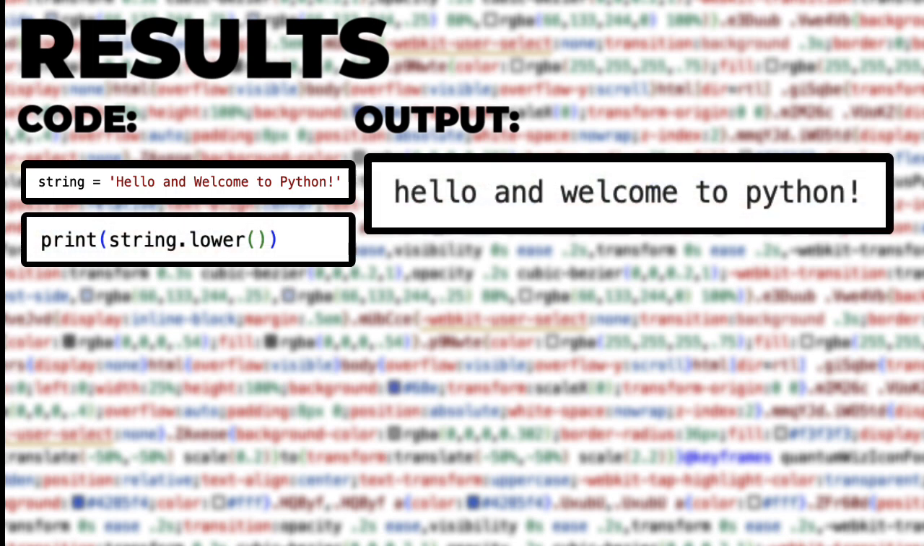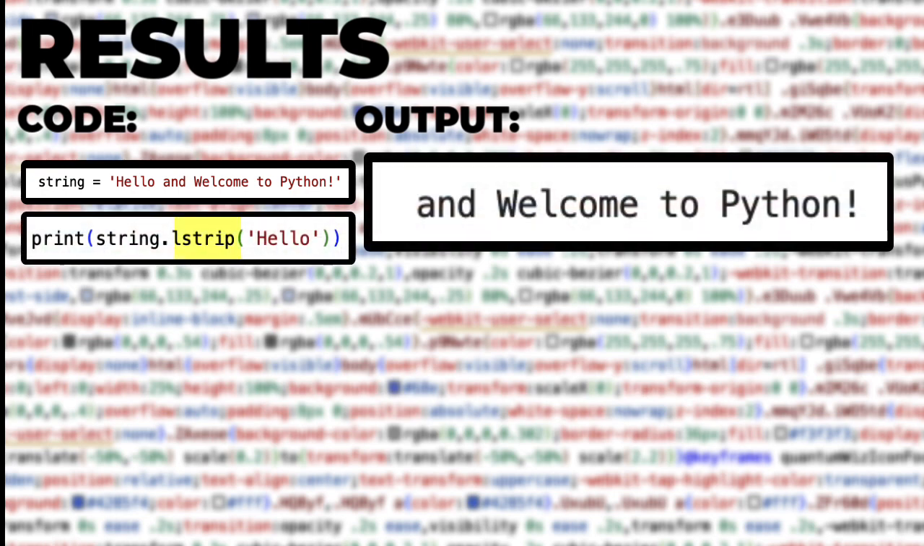Next up, we'll be looking at lower. This function makes all the characters in the string lowercase. So when you look at the example, it gives us the string but with no uppercase letters as they have been changed to lowercase.